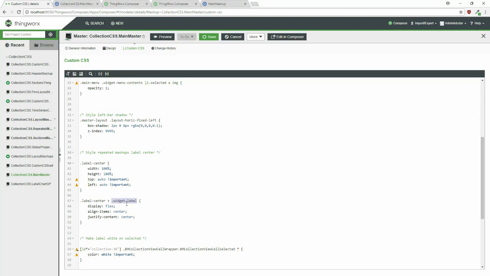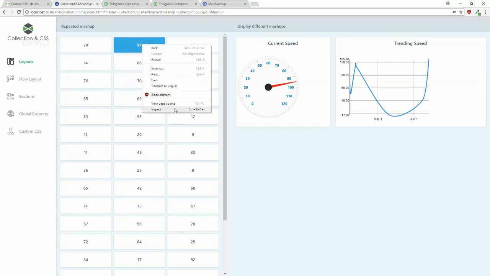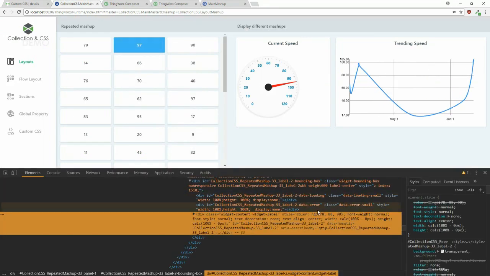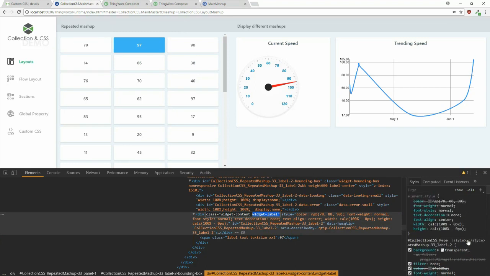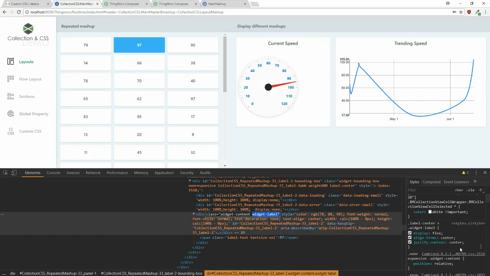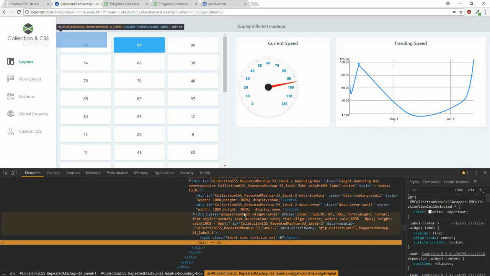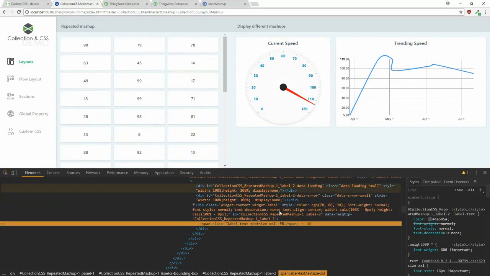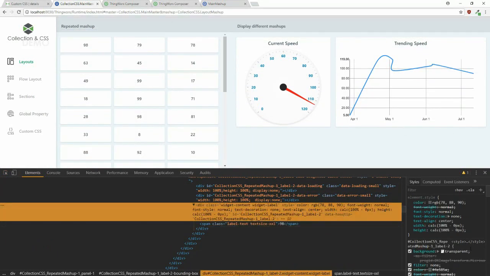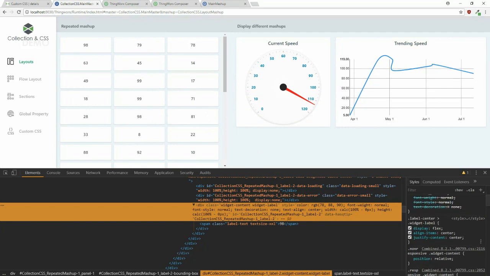This widget label contains a span with that text that gets populated, and I want that span to go center. So let's inspect here and see how that works. This is the widget label, as you see here in my code, widget label. So what does this widget label have? I use flexbox in order to center my label here. So I might have to refresh it because, yeah, there we go. So I use flexbox in order to center my label here, and I have display flex.